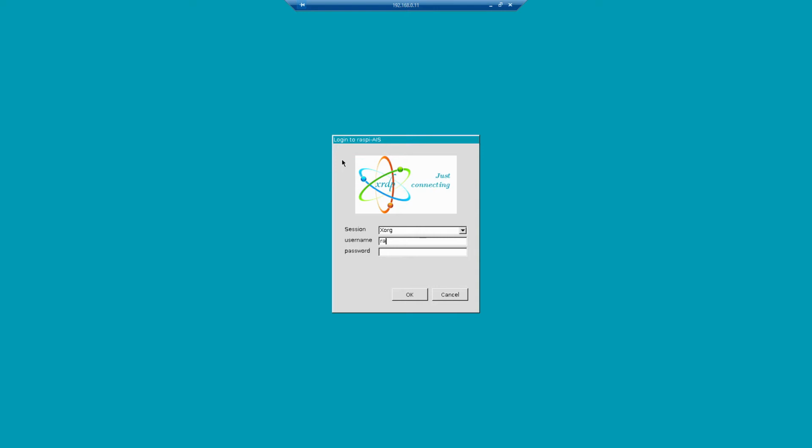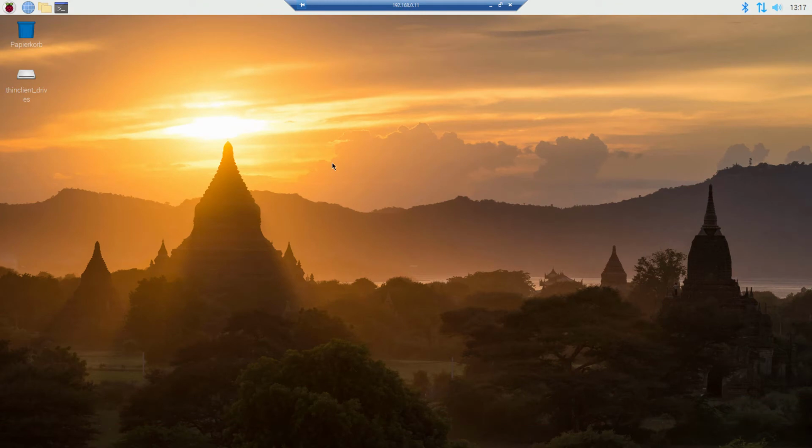You log in with the PI user, and either you have the Raspberry default password, but I changed it, so I need to remember my password, and here we go. We did start up the desktop environment.